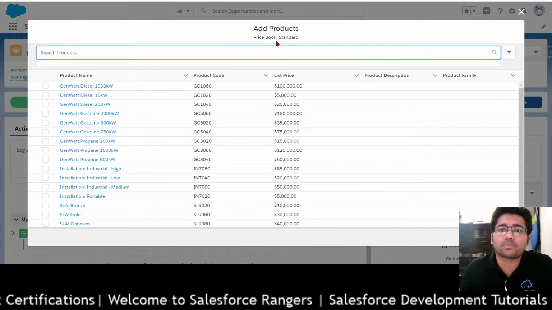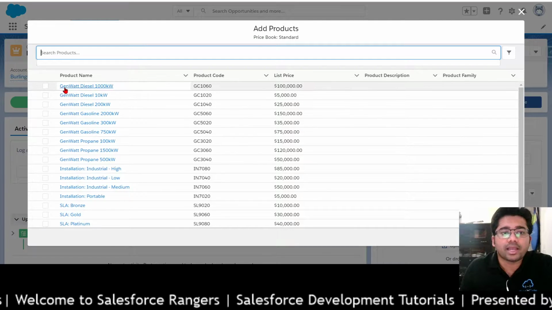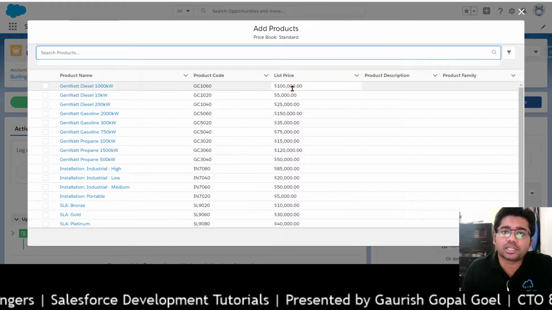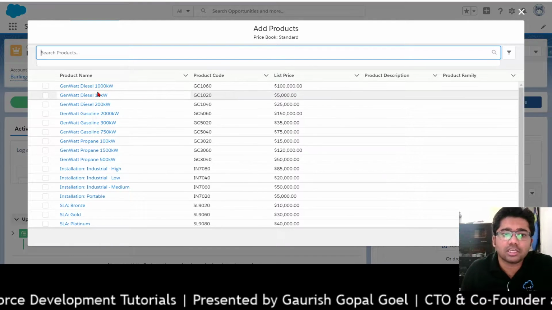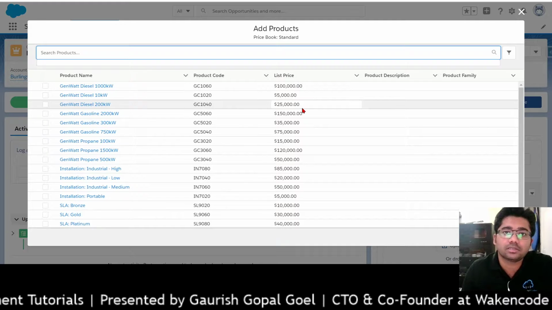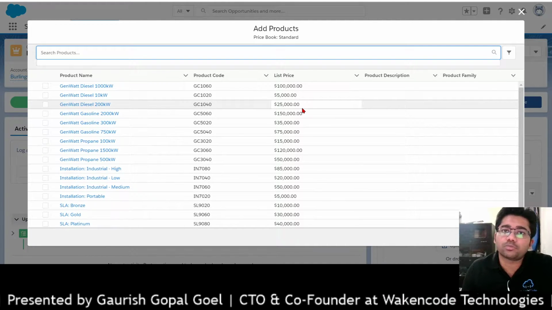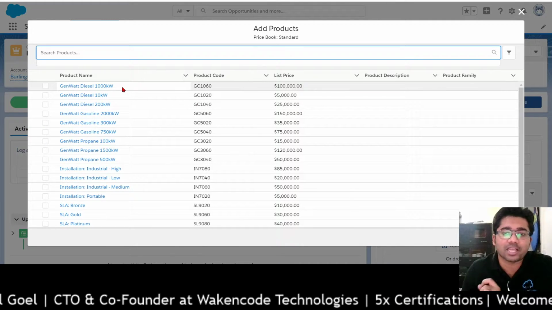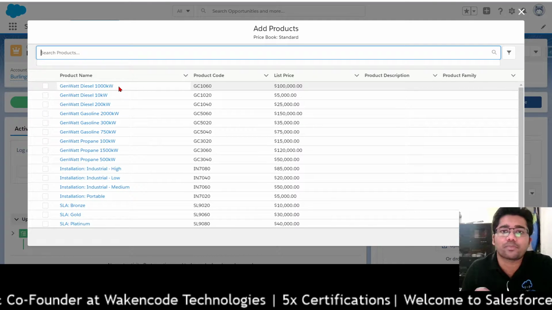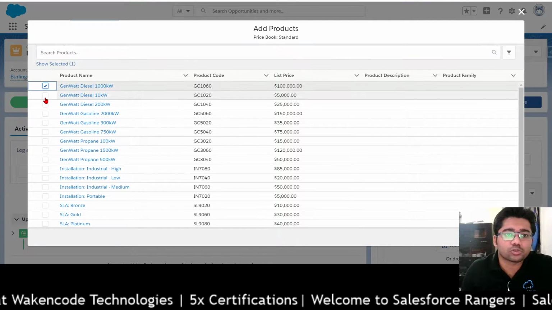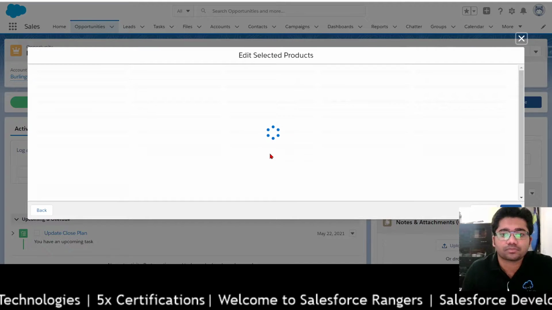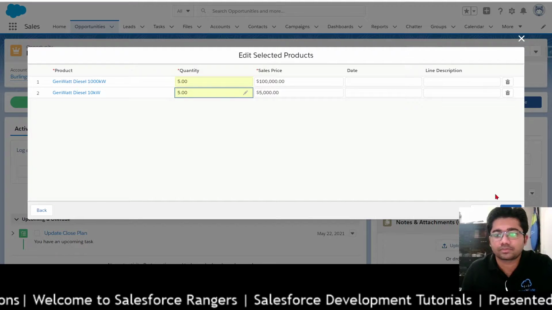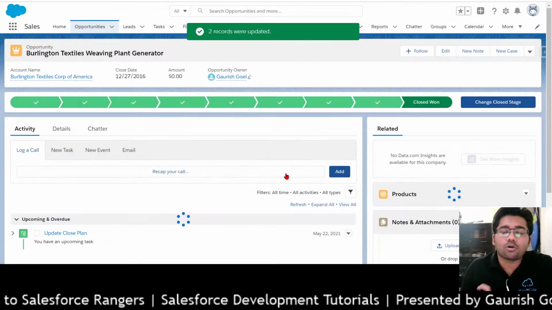Now we are choosing the product from the standard price book, and there you can see that product name, product code and list price are mentioned in the price book. Each of these rows is called a price book entry. So price book entry is another object which is a child of price book, and each record in the price book entry object defines the price of a product. So I'm going to choose two products for now. Next, save.